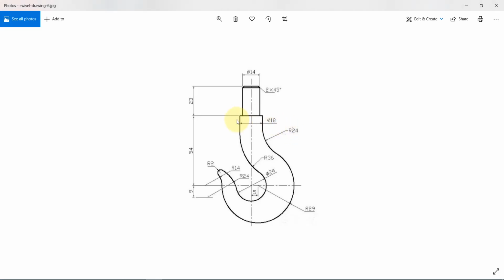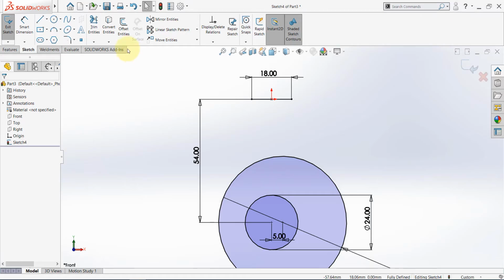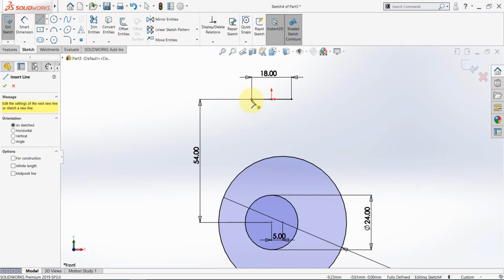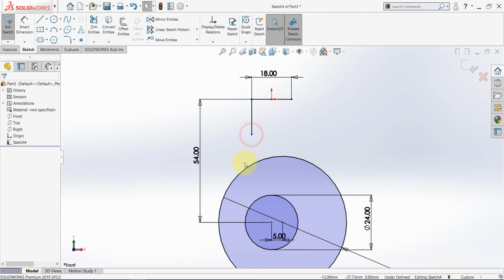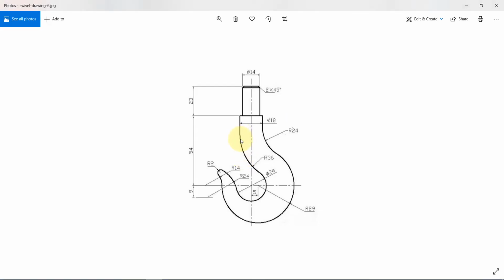As you can see here, we have a straight line and we have another one here. Let's start with this one. Sketch a straight line, any random one. Then we have a small arc here with 36 units radius.